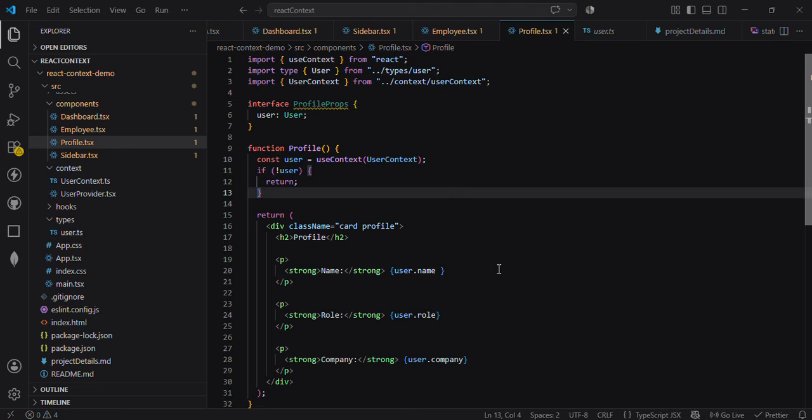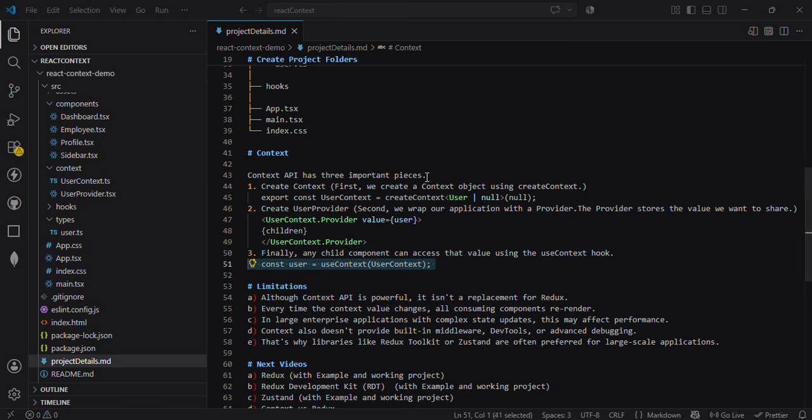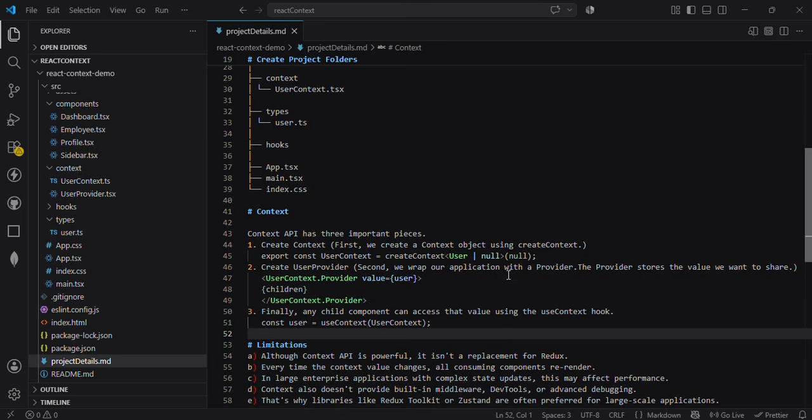Hope it is very clear to you all. So we understood what context is now. There are three steps for a context. One is we need to create a context. We create a context object using the createContext method. This is the syntax for that: like any const, we are exporting that const, using the createContext method from React, and declaring which kind of object it is.